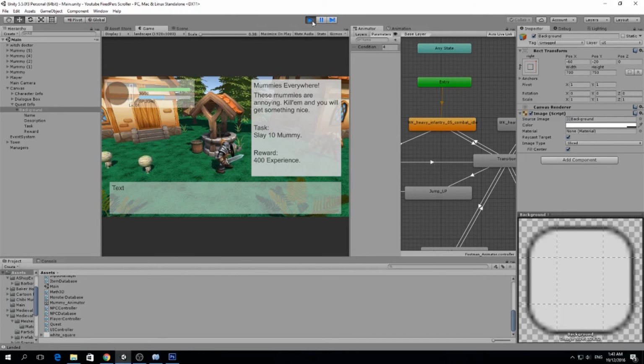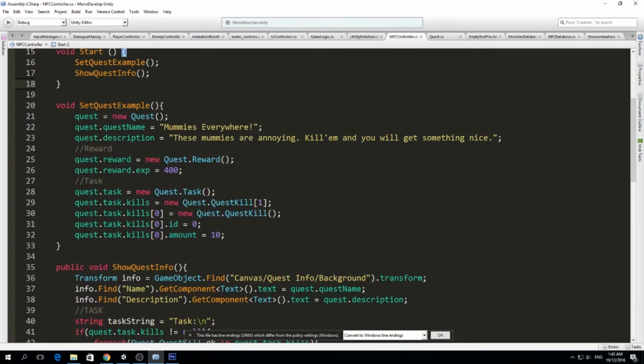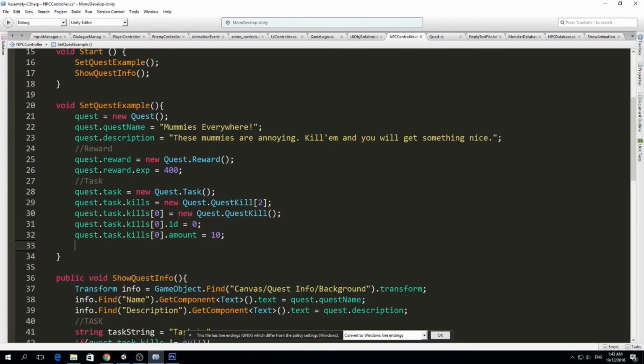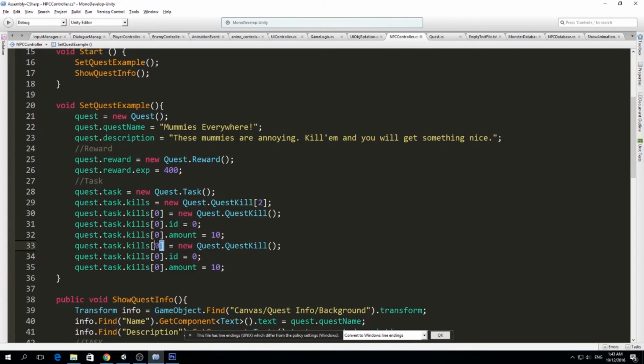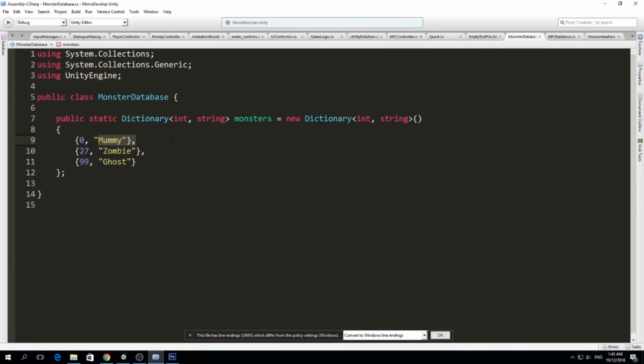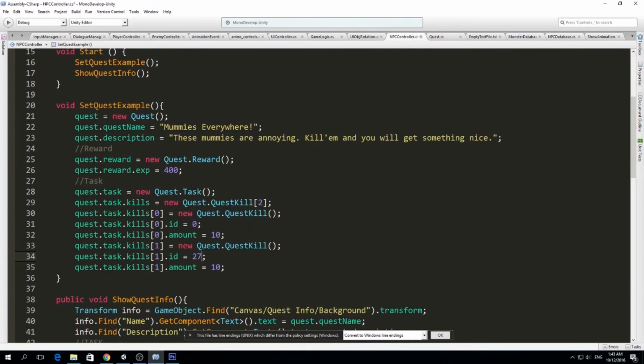So slay 10 mummy and reward 400 experience. Let me show you that it actually works, we could add something here. So for example, the quest kill is going to be 2, and we are going to do the same. You can actually press Alt and drag here, and you can change all those numbers at the same time. The second element of the kills is going to be 27, which I believe is a zombie. Yep, a zombie, and then we need to kill 3 of those. All right. So here we need to kill 3 zombies and 10 mummies.